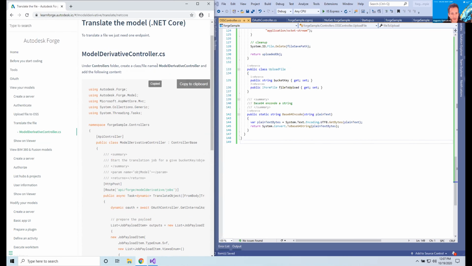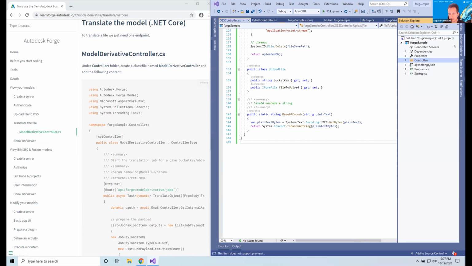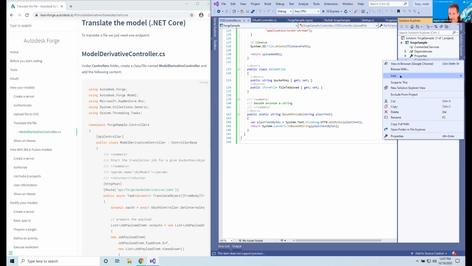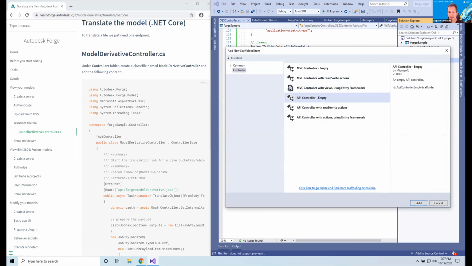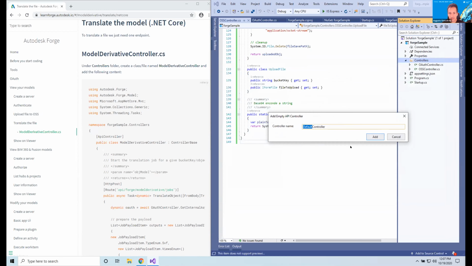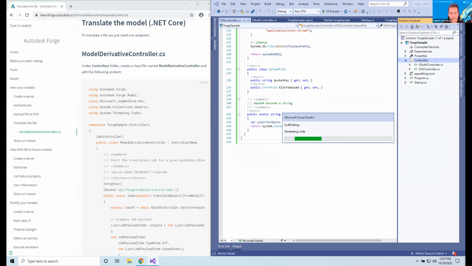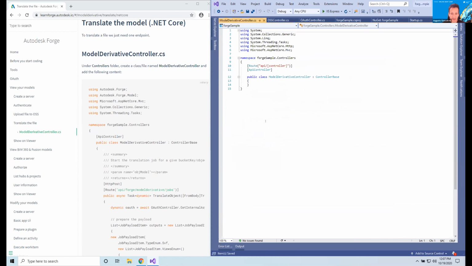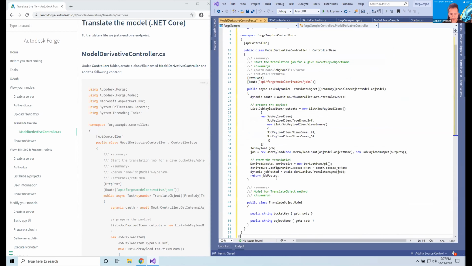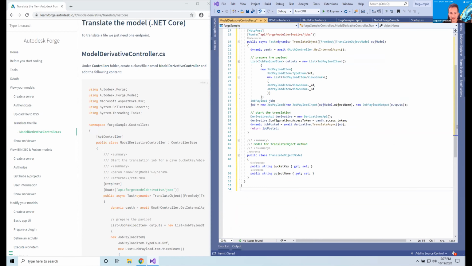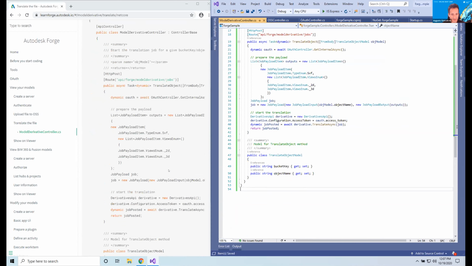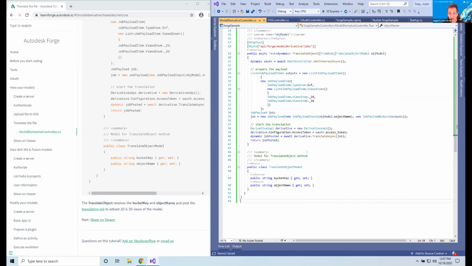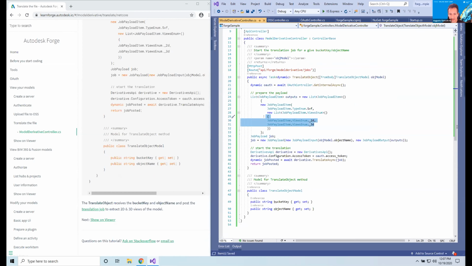So let's copy this and create the model derivative controller. Go back to our code on Visual Studio and right click, add new controller. Again, API controller, name it model derivative controller and hit add. And let's paste in here, and all right, that's our code, and let's save it. And with that, we complete this step. So the translation process will always run for 2D and 3D in this case, and that's mostly it.